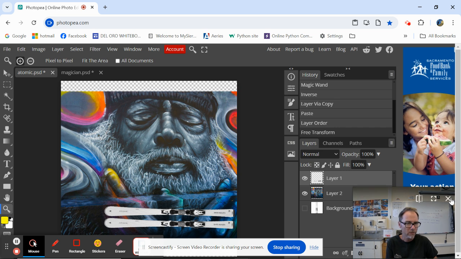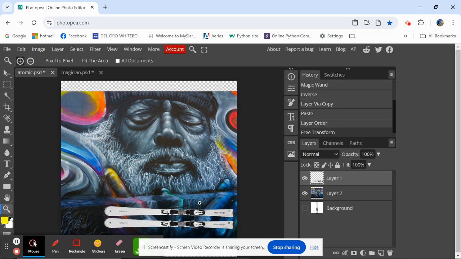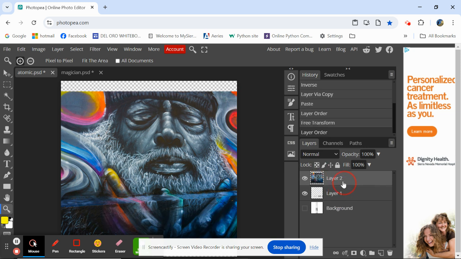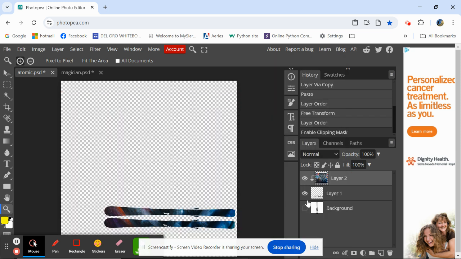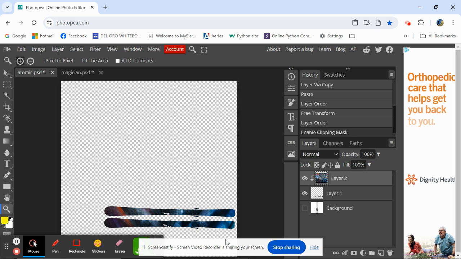So now, look at that. I'm on camera. So now I can use a clipping mask just like I used with your letters. So I'm going to go up to this one. So that's in front. And I am going to right-click, Clipping Mask. Oh my goodness, look at that. So now it kind of doesn't look good.